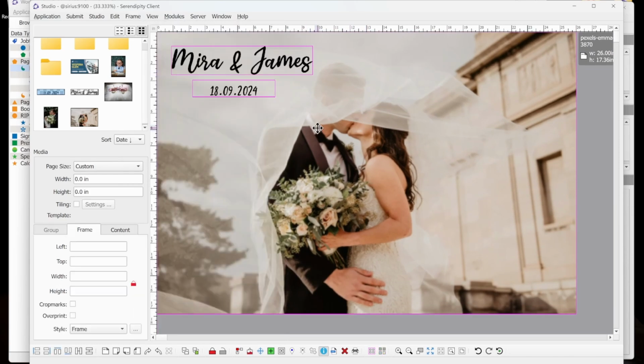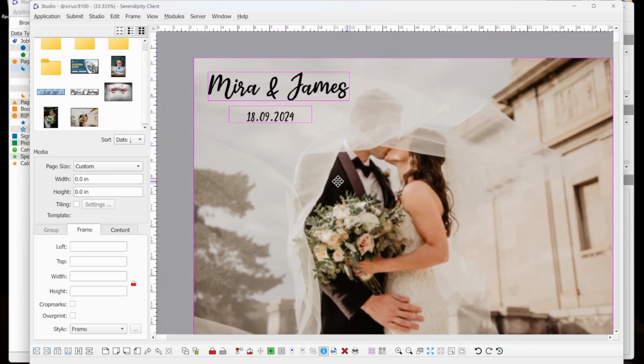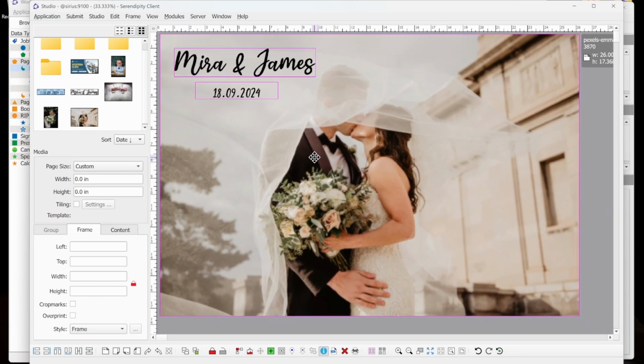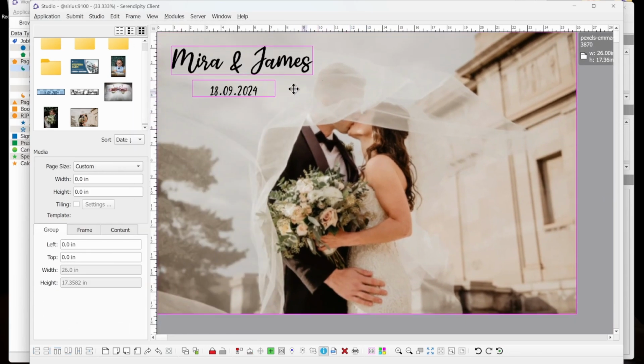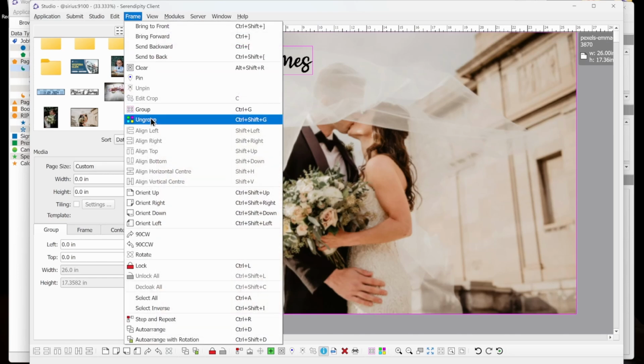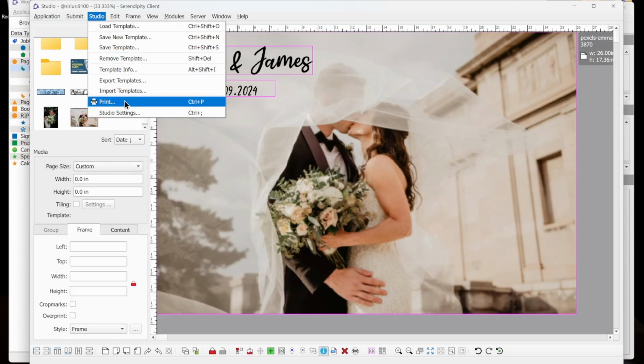If you move the selected frames without grouping them first, you may accidentally shift some if your mouse goes too far into the edges of the Studio layout area. Ungroup the nest when done if you will be reusing the layout with new content. When ready, select the Studio menu, Print option, to send the job for processing.